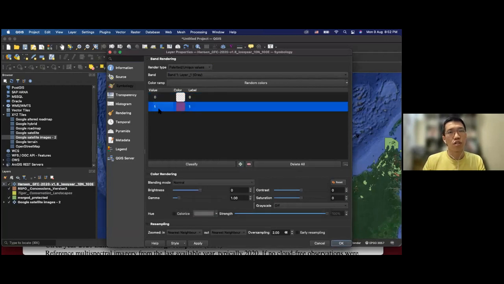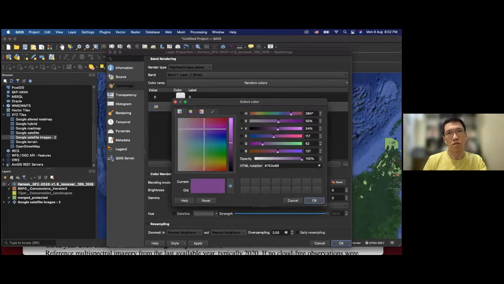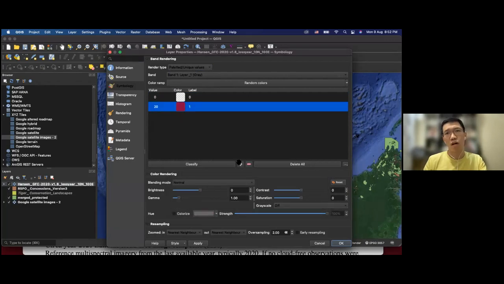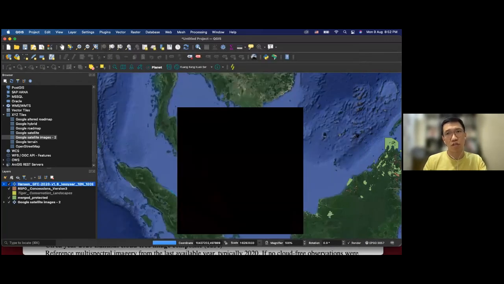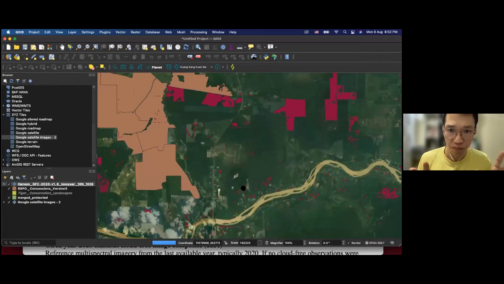I want to change the value. Let's say I want to look at 2020. Purple color, probably not. Probably I'll put the red color. Okay, done. So I'm now only looking at first loss in year 2020. Okay, so this is how you color the raster layer. Raster works very differently from vector because rasters are pixels.